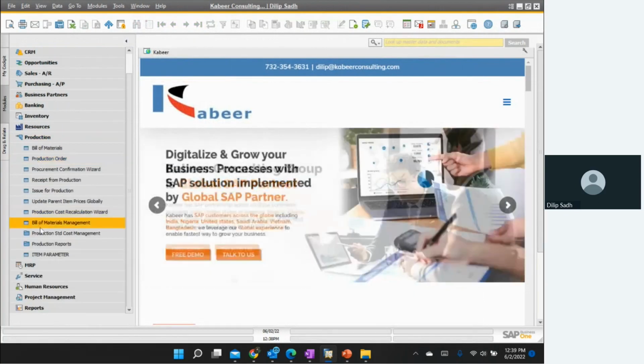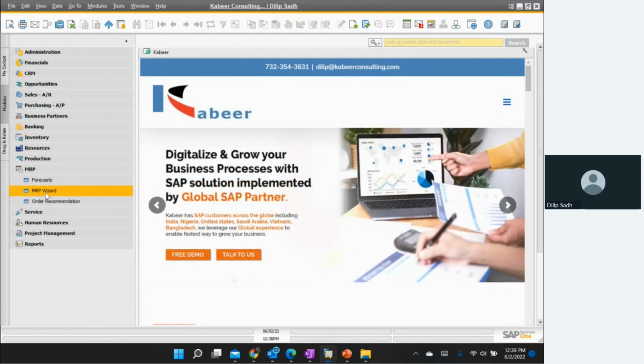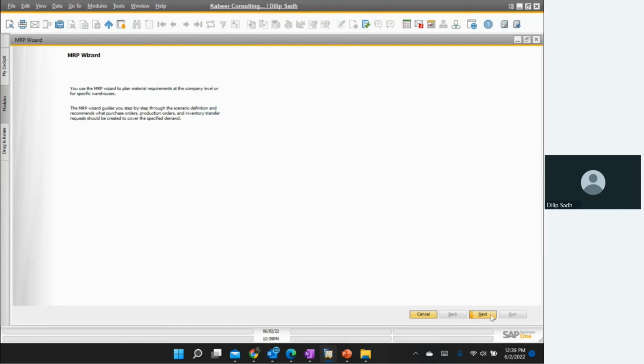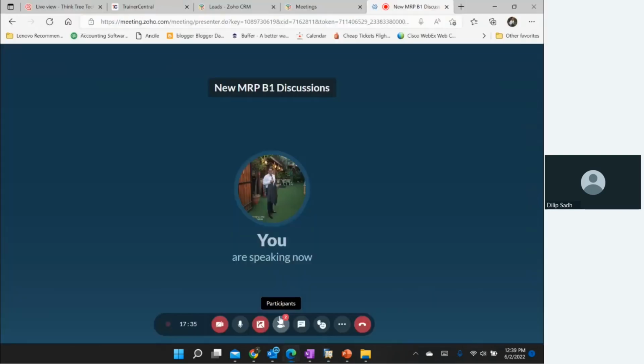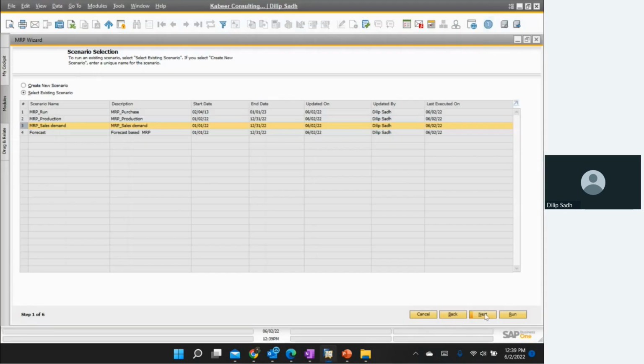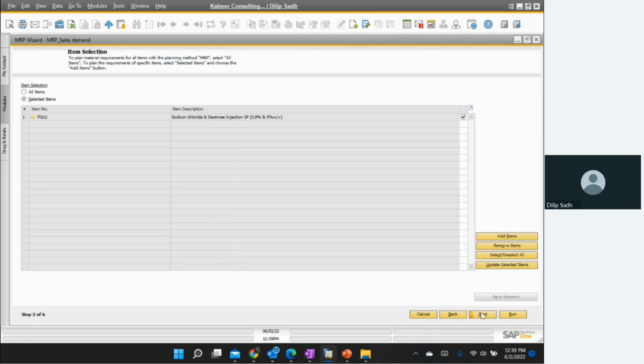Now we go to production. If you go to MRP and we go to the MRP wizard, then we hit enter. Now we want to select the third scenario, which is MRP based upon sales order. So we got a sales demand, and based upon that sales demand, we want to create a production order. That is the scenario we wanted to do. Select item FG12. We have already seen it.